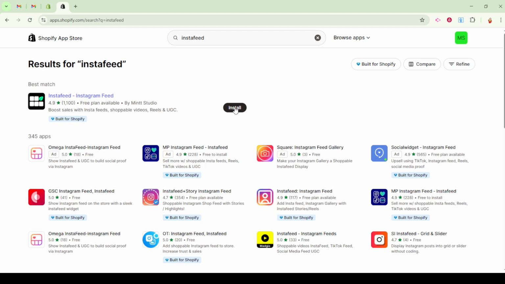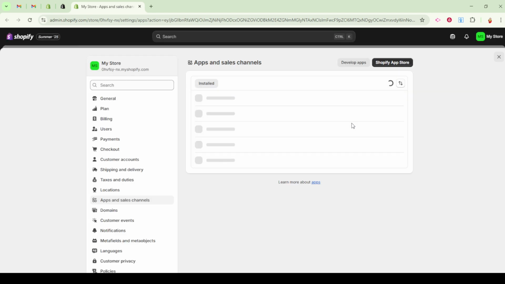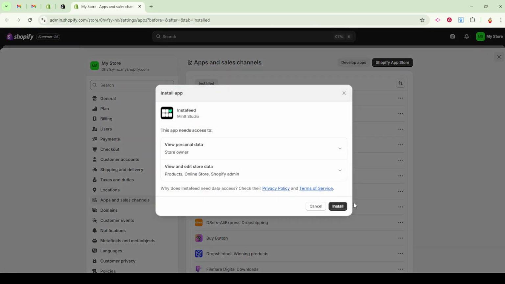After installation, the next step is to connect your Instagram account. The app has a user-friendly interface that will guide you through this process. Simply follow the app's on-screen instructions. This usually involves logging into your Instagram account and granting the necessary permissions for the app to access your content.